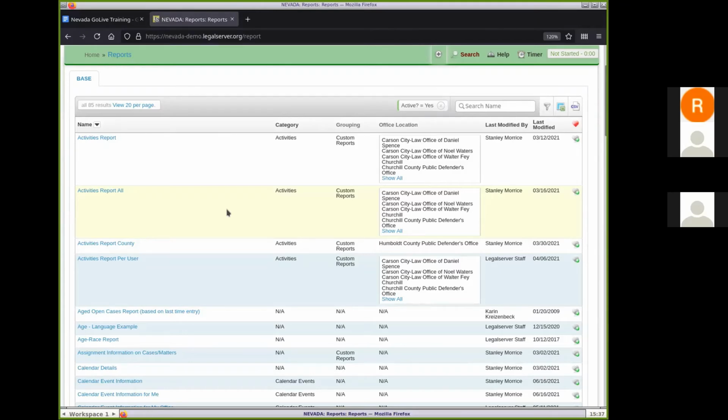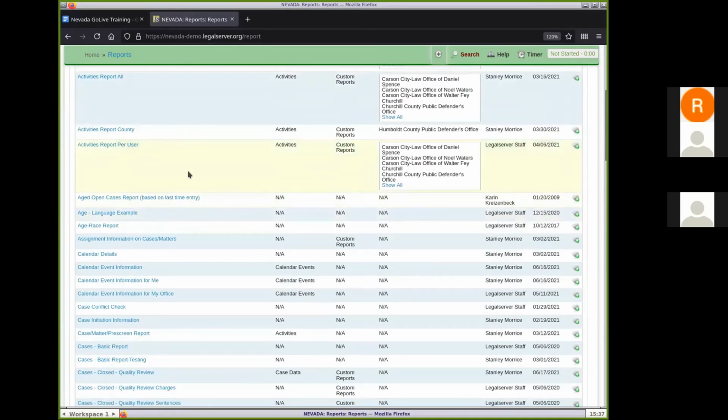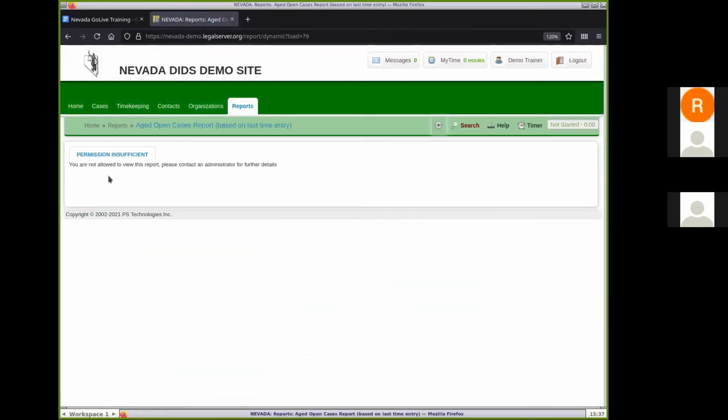So let's see if we can find a good example here. Well, this one's a good example of showing you what will happen if you click on a report name, and it may tell you permission insufficient. You're not allowed to view this report. If you ever get this and you think it's a report you should be able to run, that's when you need to talk to somebody who's a report writer and get them to go in and edit that report and then add, this is all based on user roles. So they would add your user role or give your user role permission to run the report.